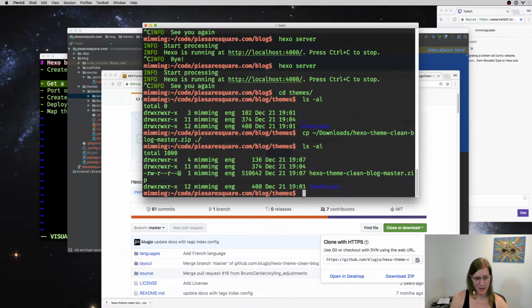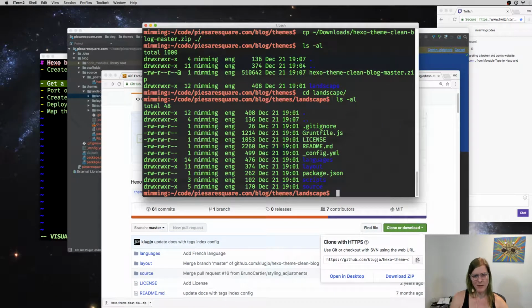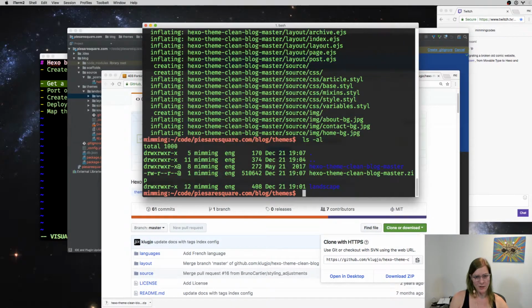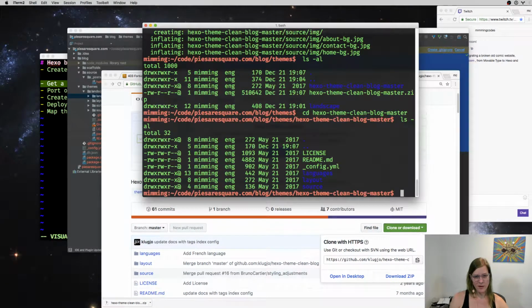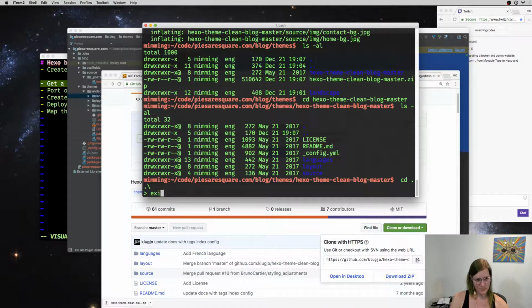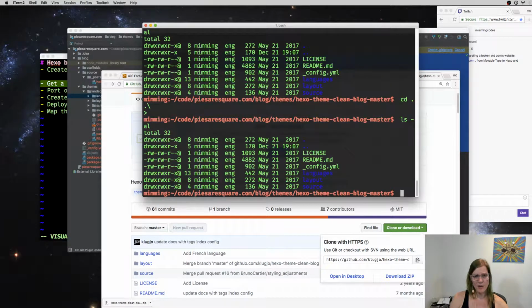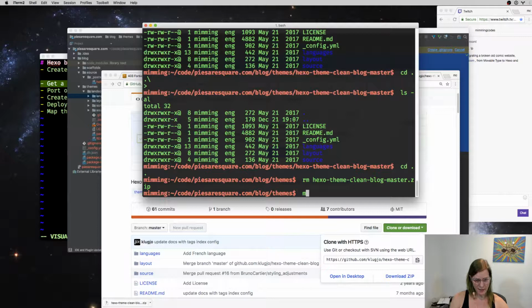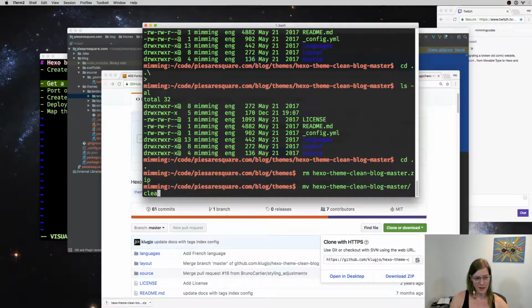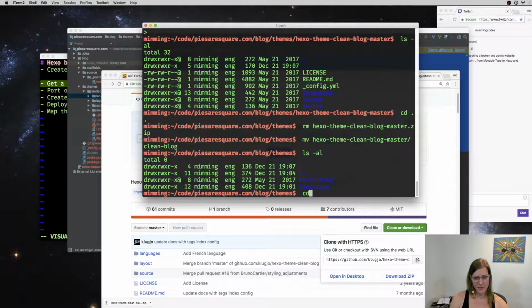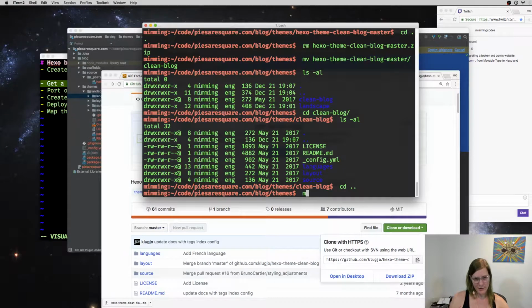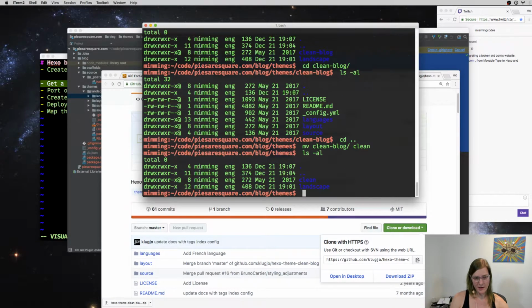Let's copy it here. What is this? Landscape, the name of the theme? Landscape is indeed the name of the theme. So we have new directories. Okay, so languages, layout, source. It looks reasonable. I have some trailing slash. Okay, so let's remove the zip file and then let's give it a reasonable directory name. Actually, I'm just going to rename it to clean. I'm going to be referring to it a lot.